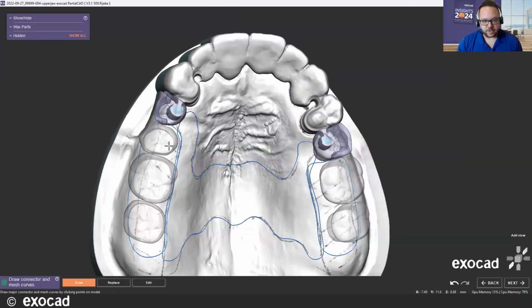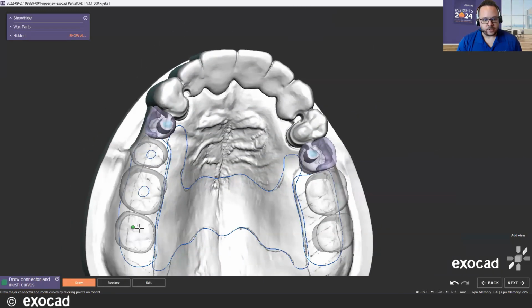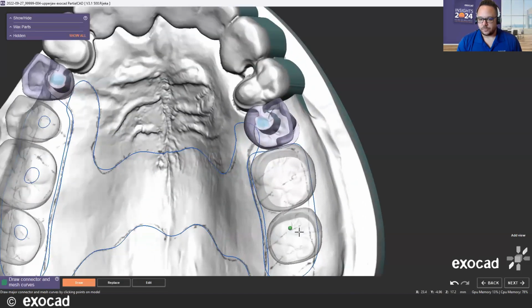So within this step, you can also add some tissue supports or tissue stops just by simply left clicking some points. I usually go to an occlusal view when I'm doing that. And we can edit that one.